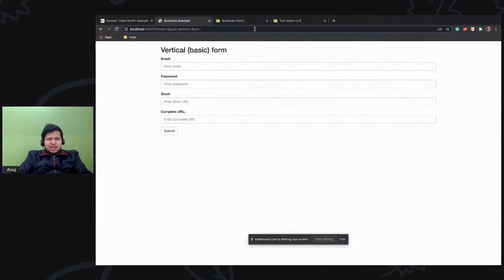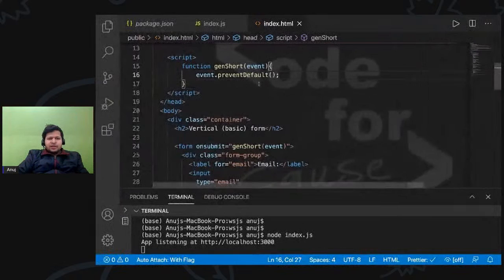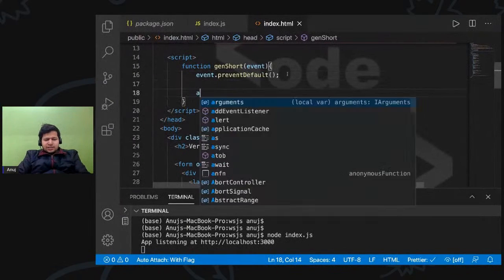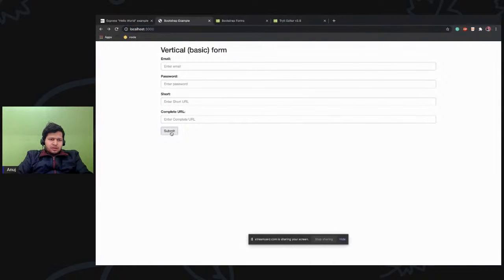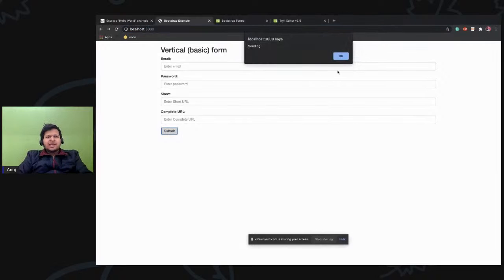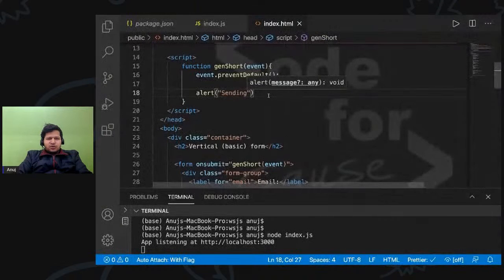Okay, if we just remove that part, refresh and submit, now it is not doing anything specific that it was already doing. It will now do only the things that we are expecting it to do. Okay, so the things that we are expecting it to do, let us suppose alert, sending data, sending. Okay, now it is doing these kinds of operations that we are asking it to do.